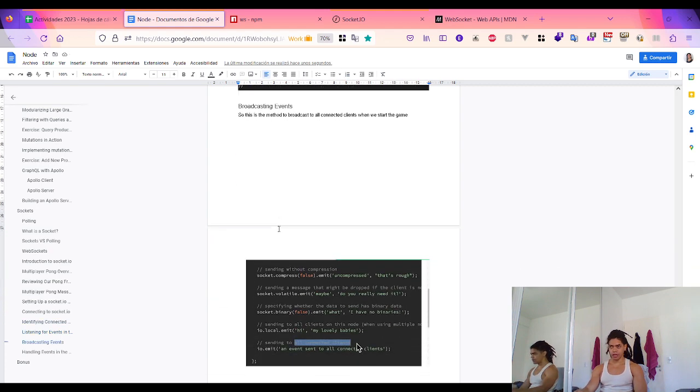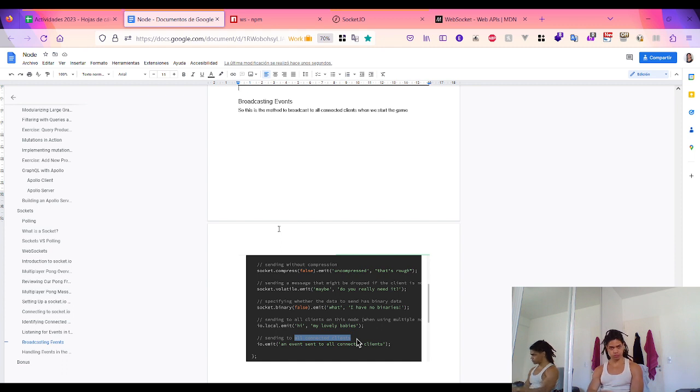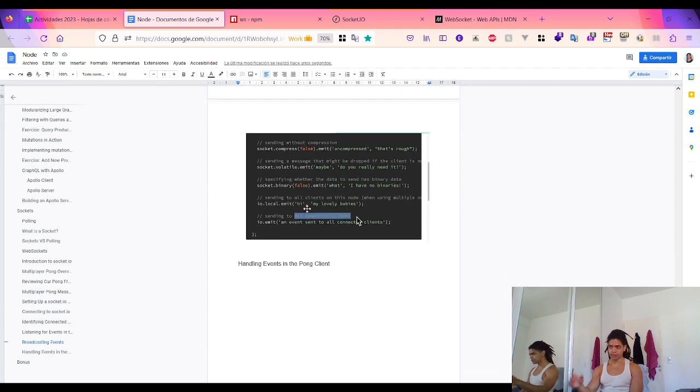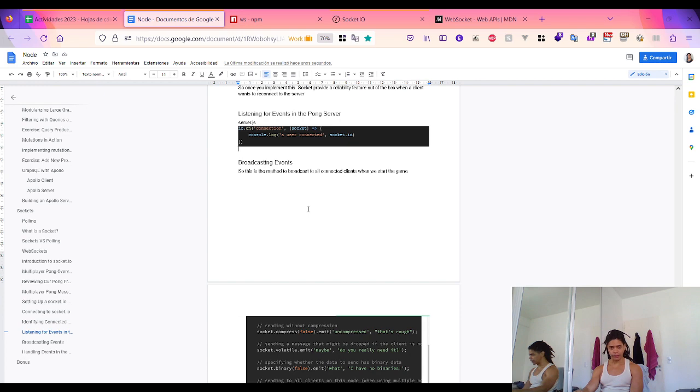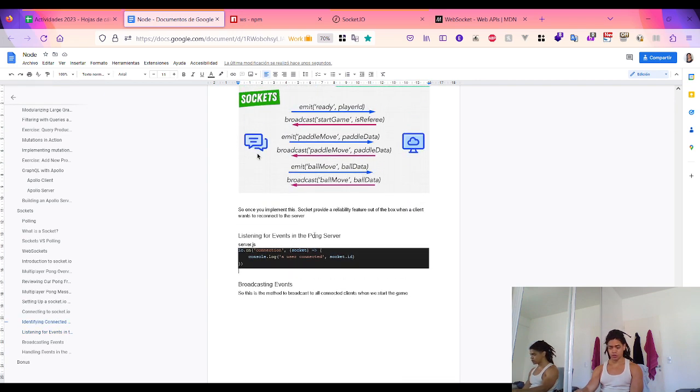To create this multiplayer Pong game, we're going to set one player as the referee, who will be the single source of truth, the player we're going to trust to take notes of the points.